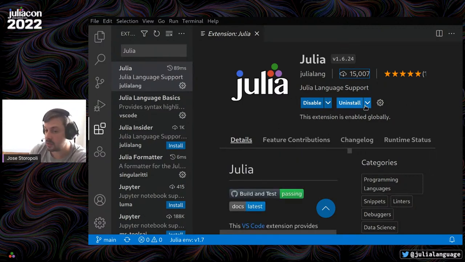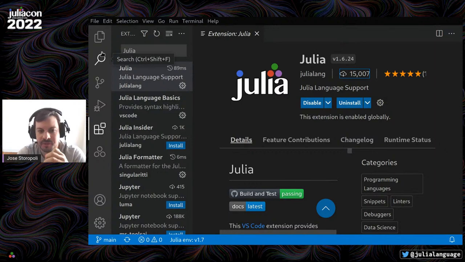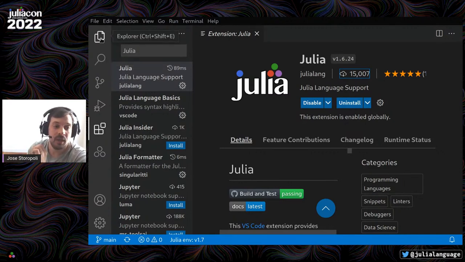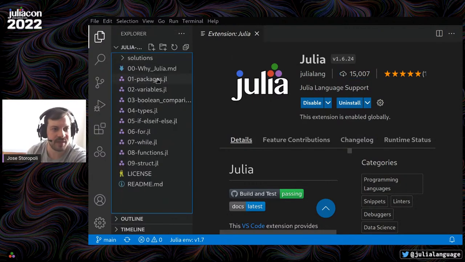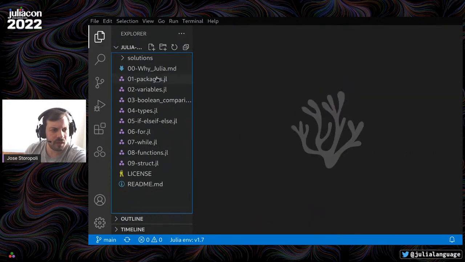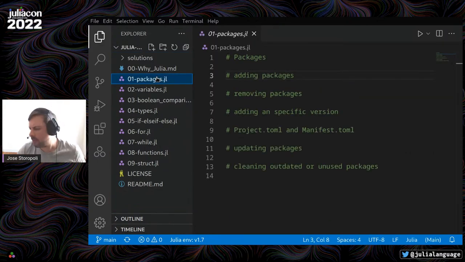So you click on install. It will install by default. And it will bind to every file that has the .jl extension. If you open that file in VS Code, it will, by default, run the Julia extension. So that's the idea. So let's open file one. It's called packages.